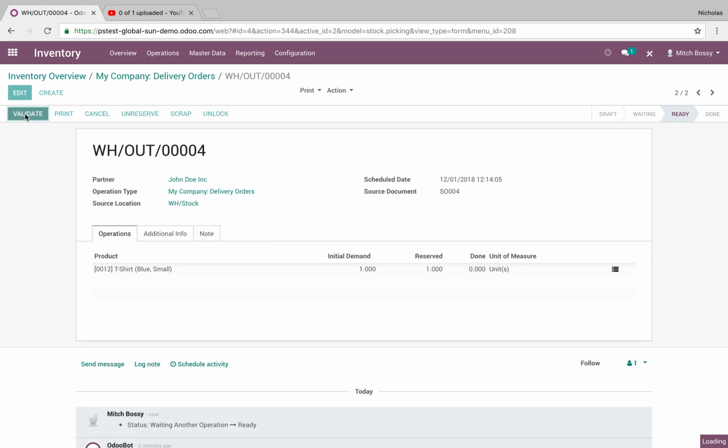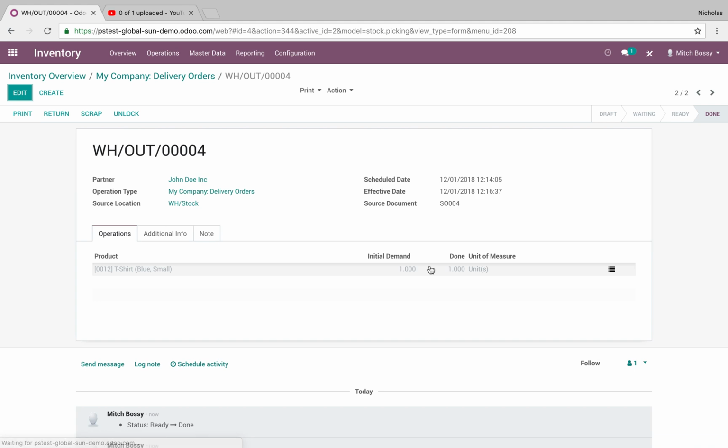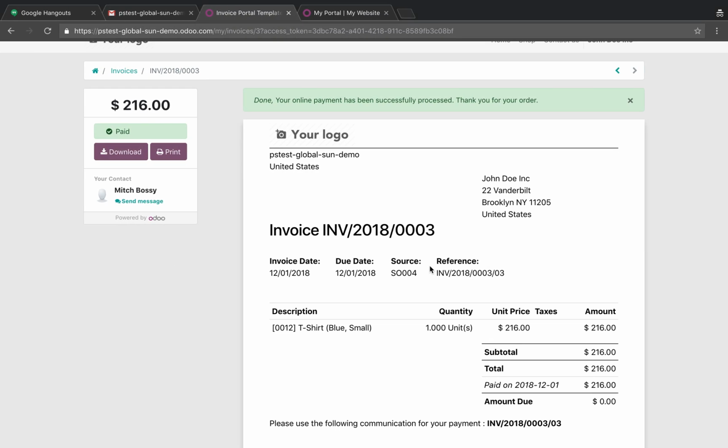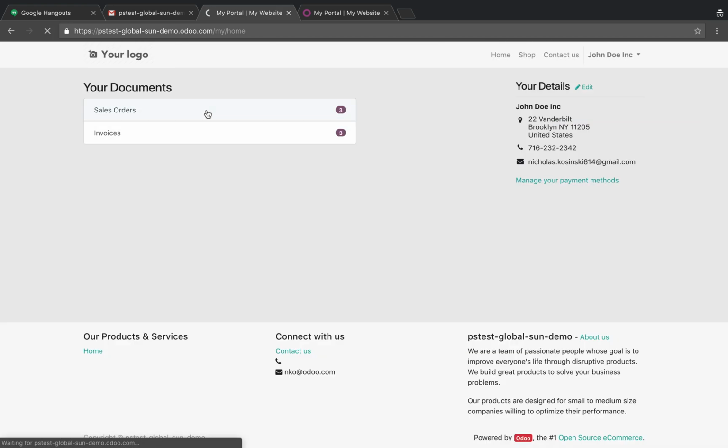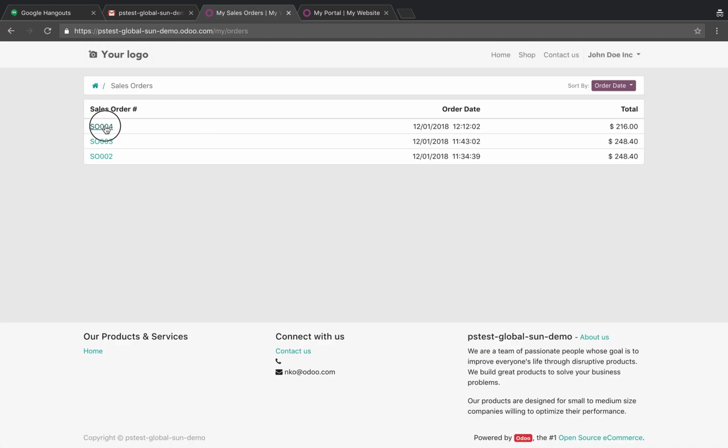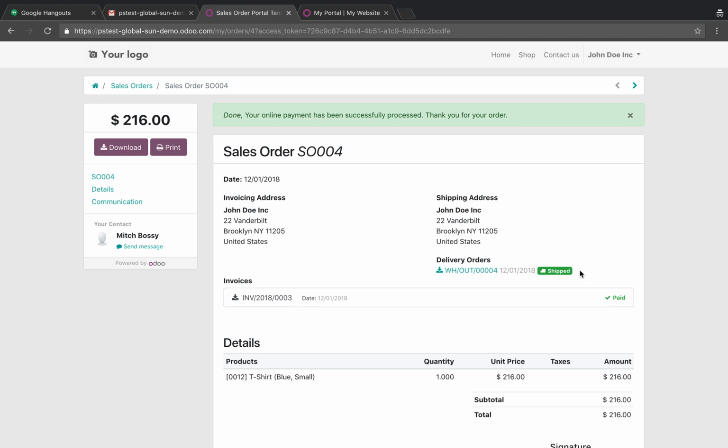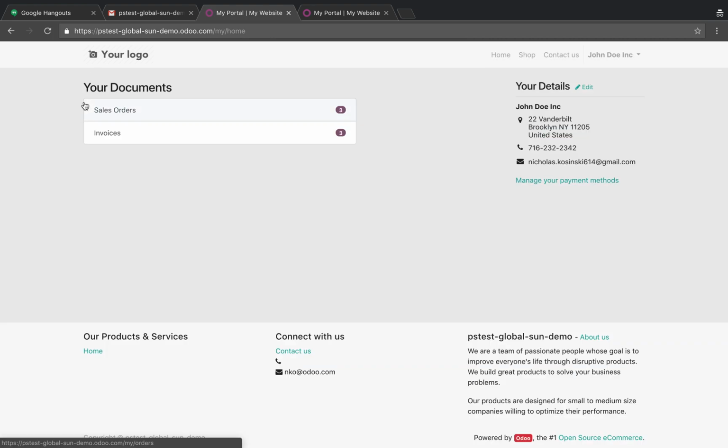Open it up. I have to go through and validate the shipment, and it ships it to John Doe. John Doe will see when he looks at his sale order online that it's no longer in preparation and that the order has officially shipped. So that's how it works in an environment where you're just processing credit card payments before the production, before the shipment.